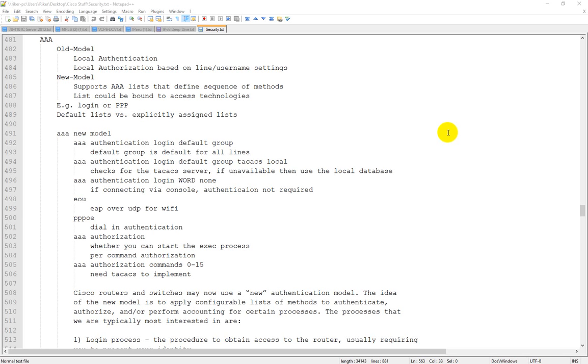So the old model of AAA was just local authentication and local authorization based off of the line and username settings. So you had to have a local database configured. With AAA new model, that has been removed, so now you have the ability to actually reach out to an external authentication and authorization capability, like RADIUS or TACACS, and to be able to get that operational. So beyond that, that's pretty much the main difference between them.